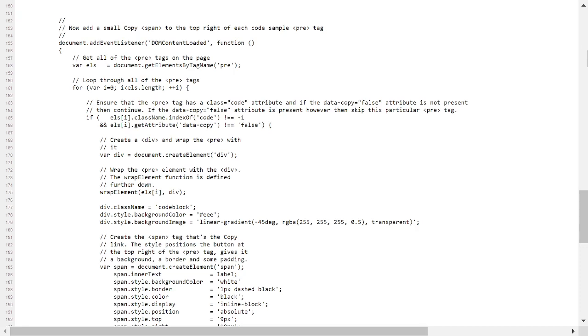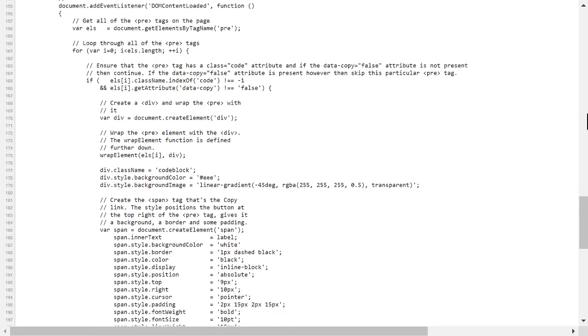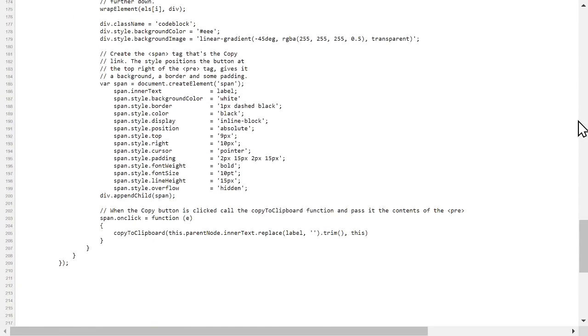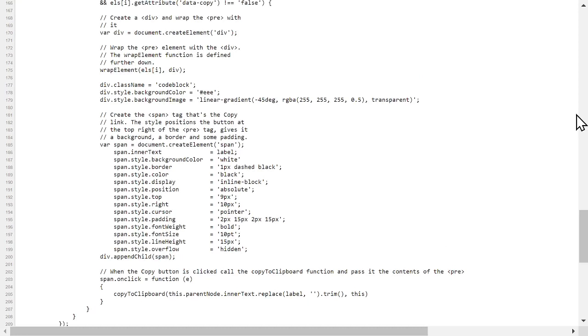Okay, let's just scroll down a little bit more. There we go. Finally, a click event is added so that when you click the copy button, it calls the copy to clipboard function that we talked about earlier. The function is passed the text minus the copy label and the span tag DOM node.